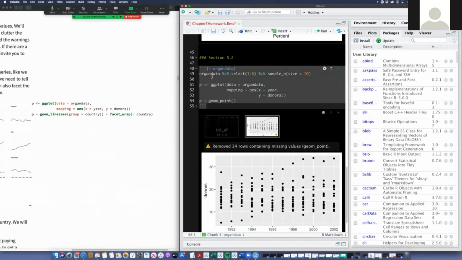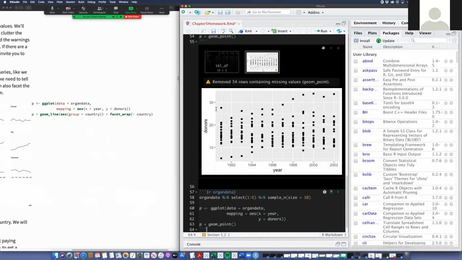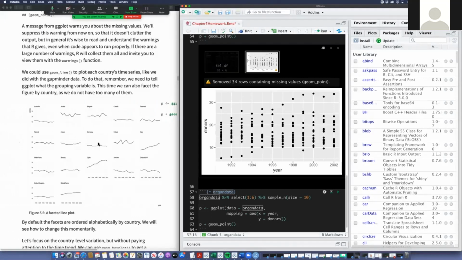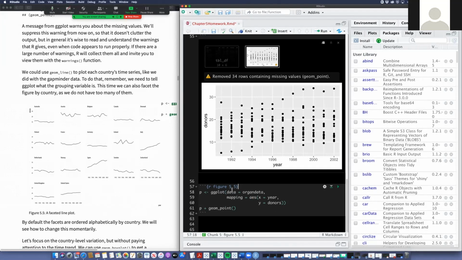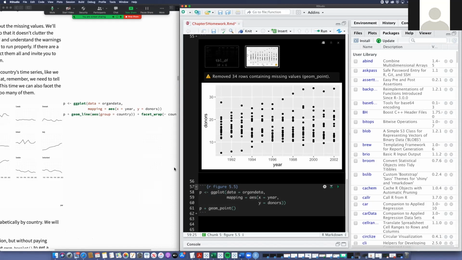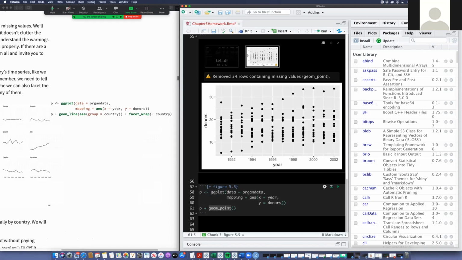So let's create a new line here. And I'm going to call this one figure 5.5. All right, so rather than keep working with that, I'm going to just focus on the ggplot. And it looks like we have the same things. The only difference is instead of geom_point, we're going to do geom_line. And we're going to add some groupings to the aesthetics. So for this one, the group argument equals country.